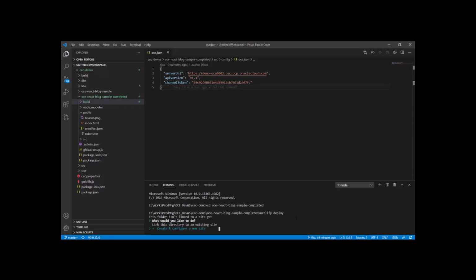So for example, I can use the arrows to either link this directory to an existing site that I already have deployed or create and configure a new site for what team I have created in Netlify. I can provide it with a name and so on. For the purpose of this training, I won't be going through this particular CLI, but instead we'll be using this particular sample that we have created and compiled and built as well.